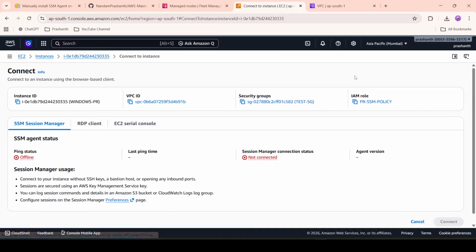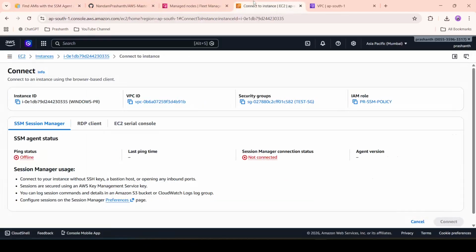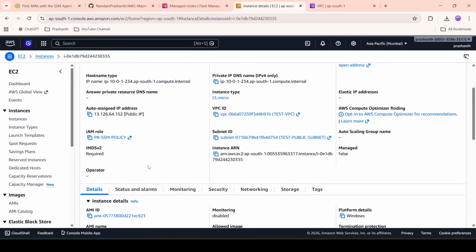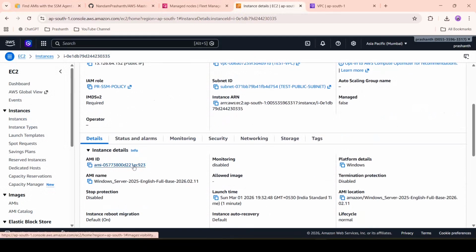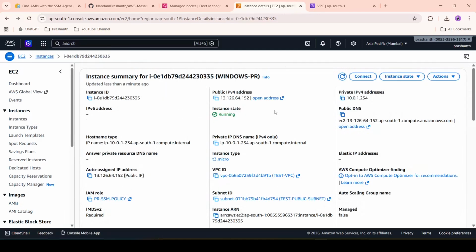Meanwhile, you can try connecting and see if SSM is available. Okay, it's offline. Okay, 2025 does contain it pre-installed. Ours is 2025 only. Yeah, my Windows is 2025. Okay, let's wait. That will be fine.